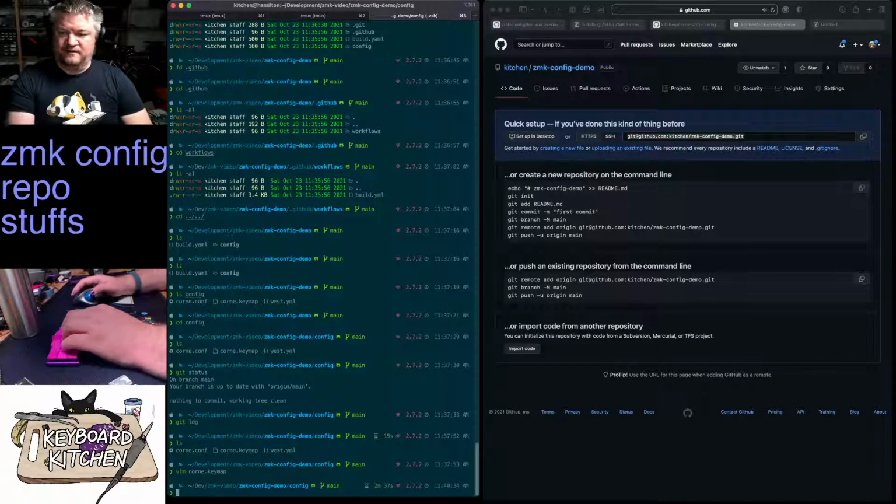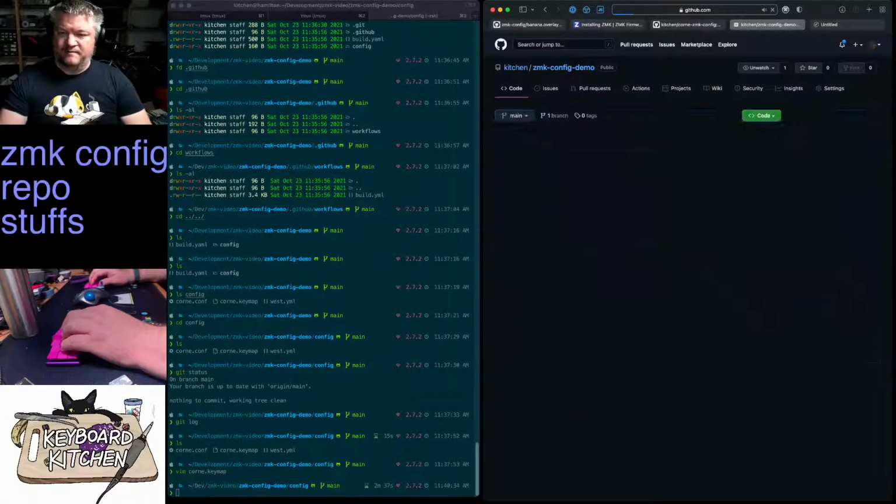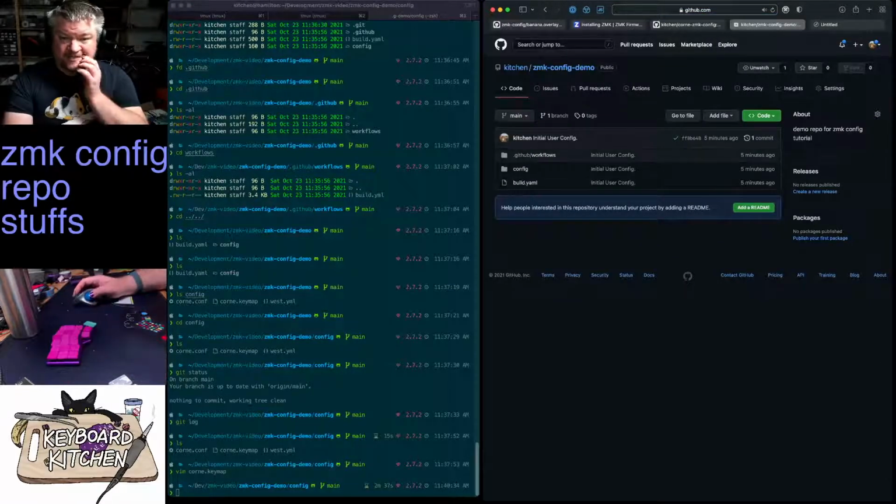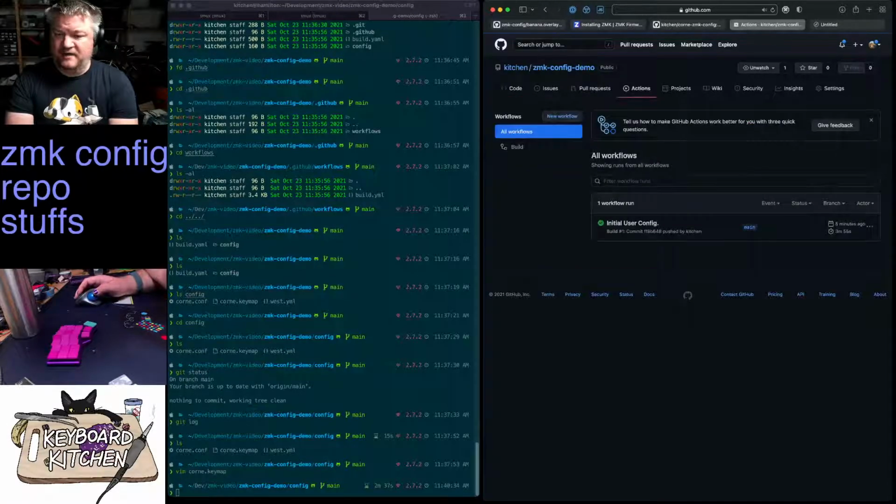Now let's go look over at our repo. So the script also pushed this repo up to our GitHub account, or up to our GitHub repo. And then I don't know if it created the actions. Oh no, it did. Okay. So it also enabled GitHub Actions on this repo. So if we look here, initial user config.